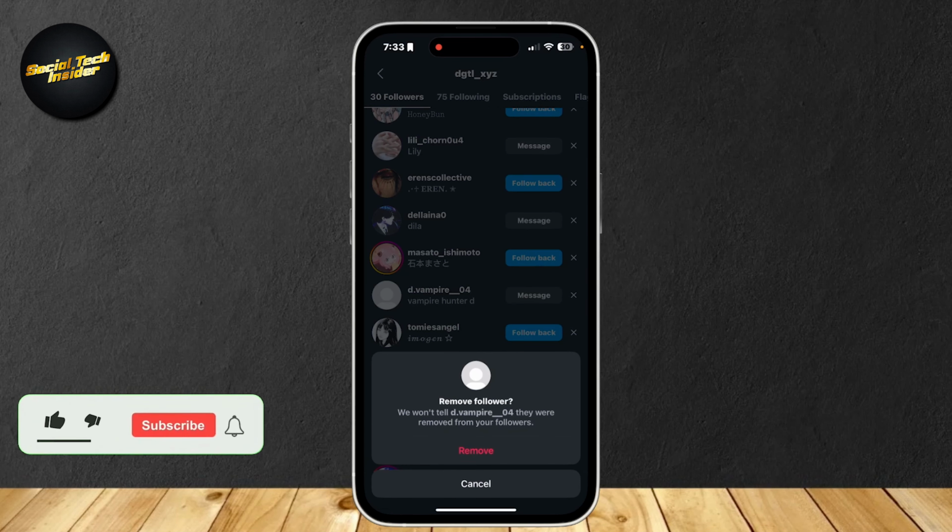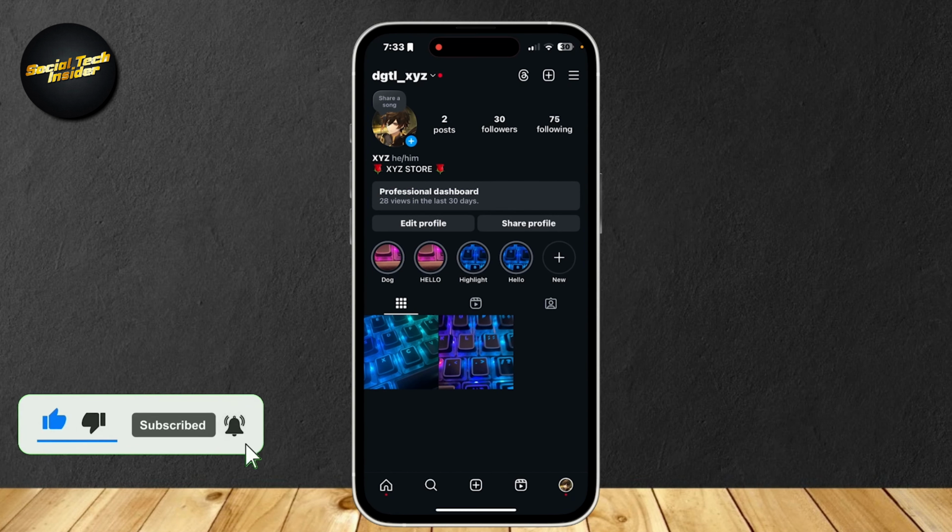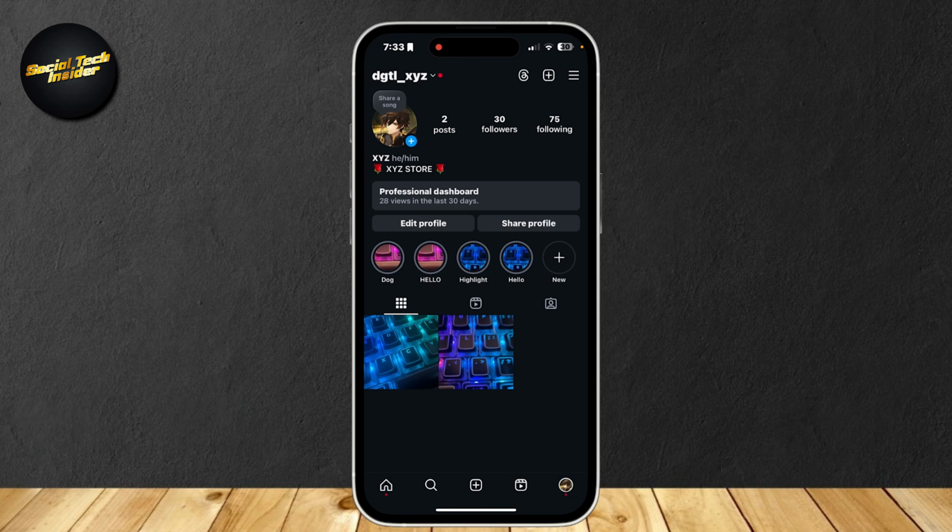So this is how you can remove Instagram followers from your account. Let's open up Instagram, and as you can see, I'm already in my profile. If you don't know how to get here, go to the bottom right. You should see your profile and then tap on that.